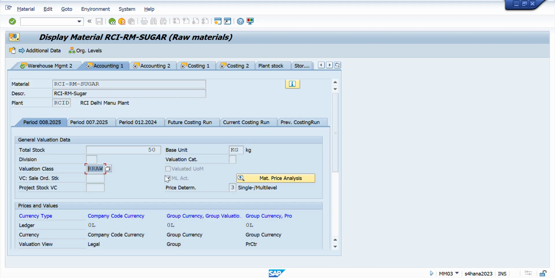And you see the material ledger is active. So in S4HANA, the material ledger is active by default for all the materials that we create. And you see the price determination is 3. This price determination 3 is coming by default from a configuration that we have done during the material ledger configuration.